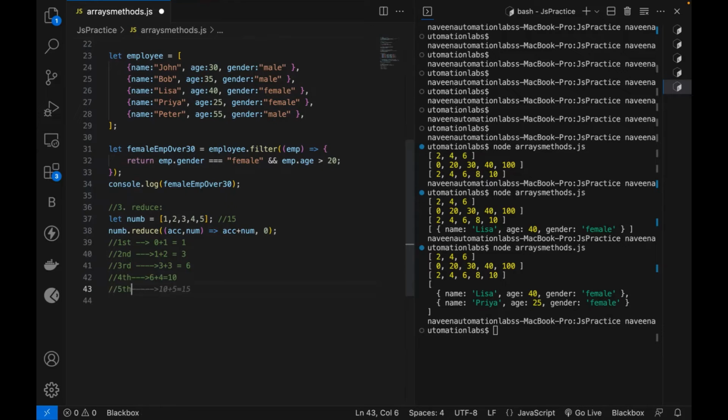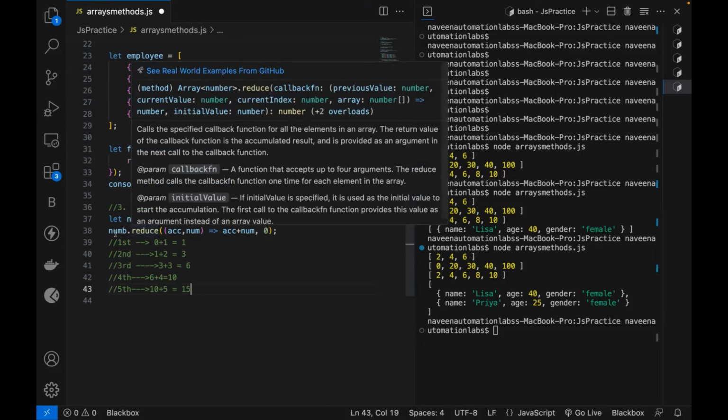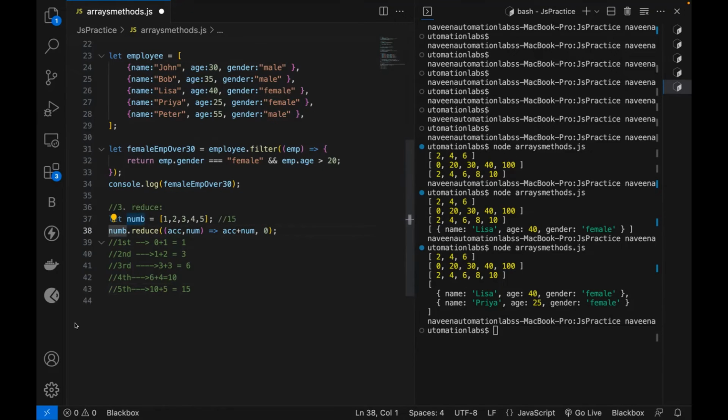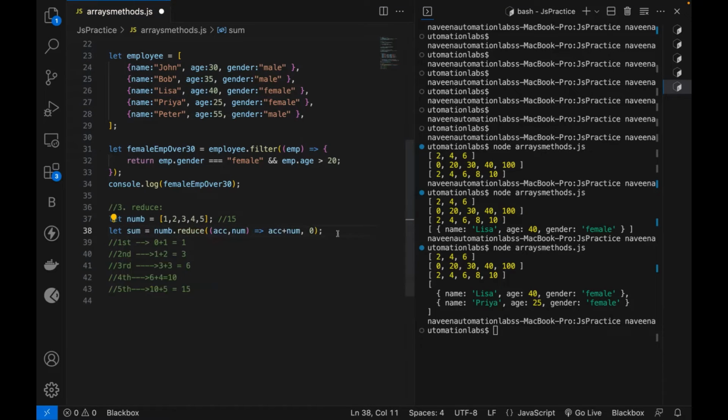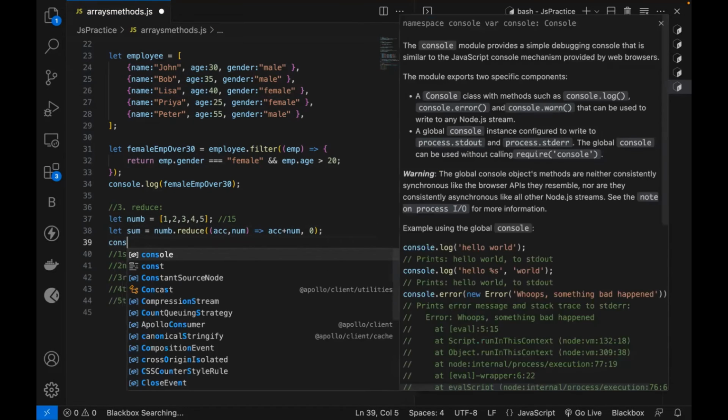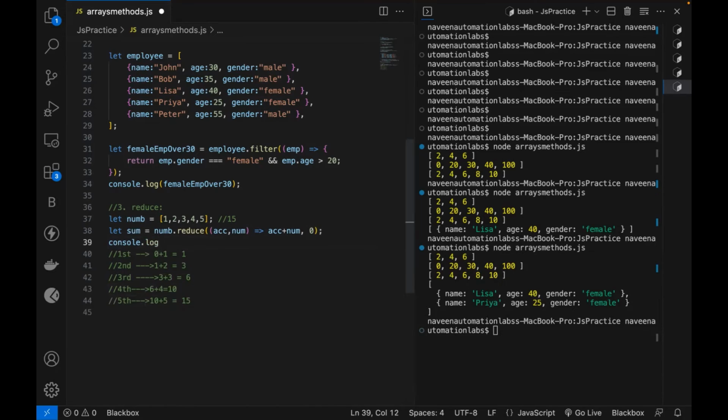Now the final iteration will happen, the fifth iteration. In the fifth iteration, the accumulator is 10 and the number is pointing to 5, which is equal to 15. And now the array is completed. So this 15 will be returned from this reduce function. And when we return, what do we do? We store it in some variable, and in the next line I'm printing console.log and let's print the sum over here.